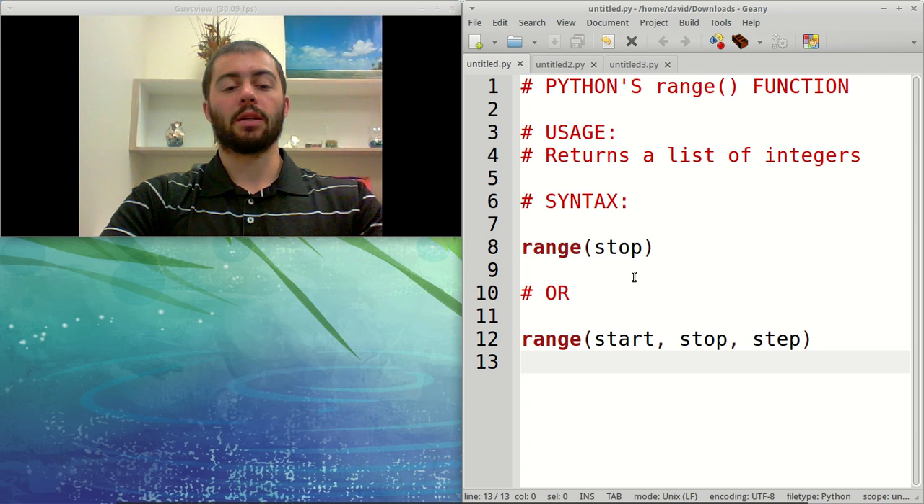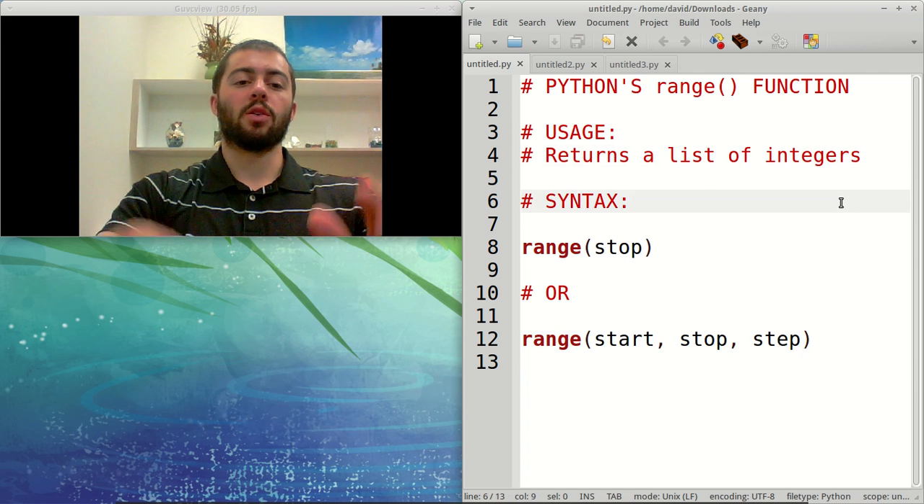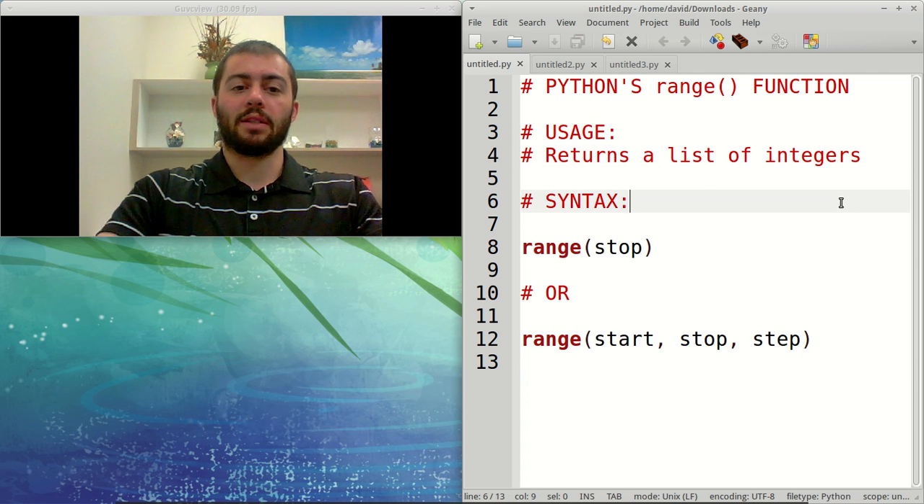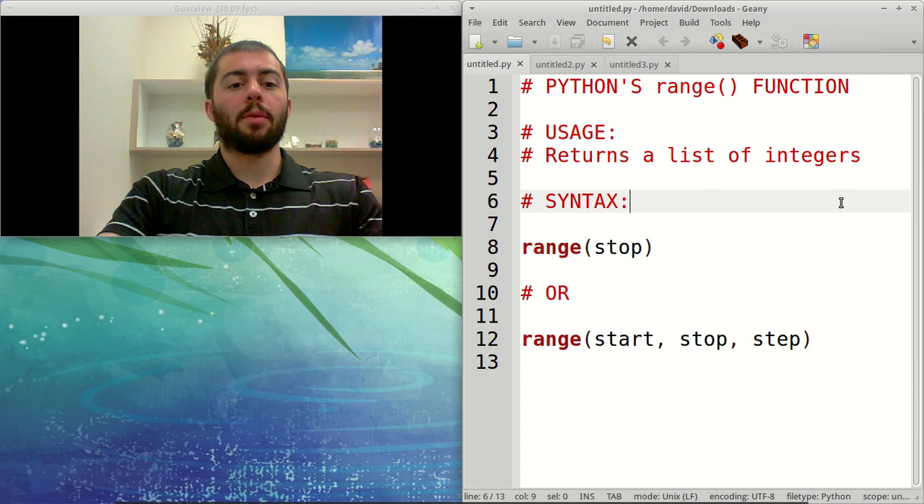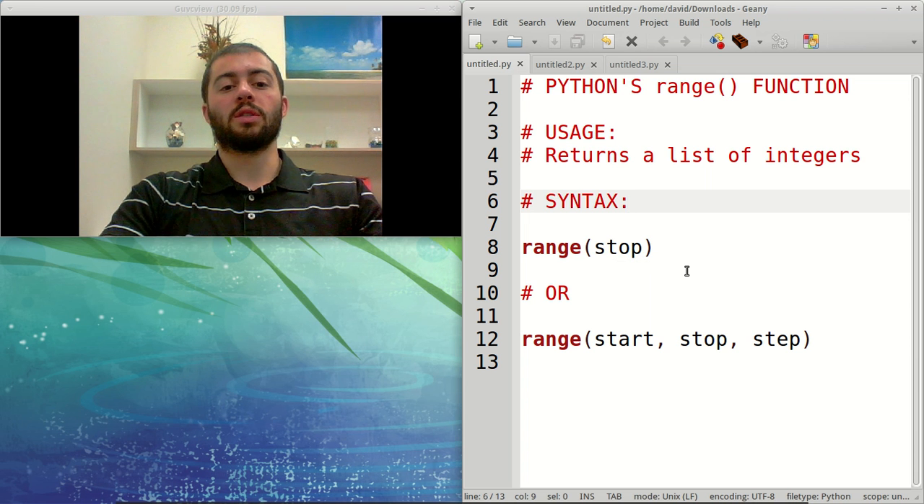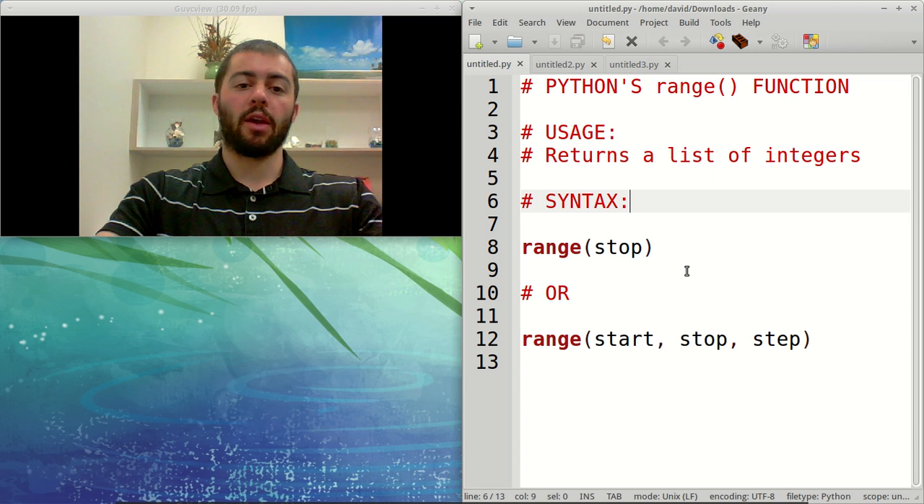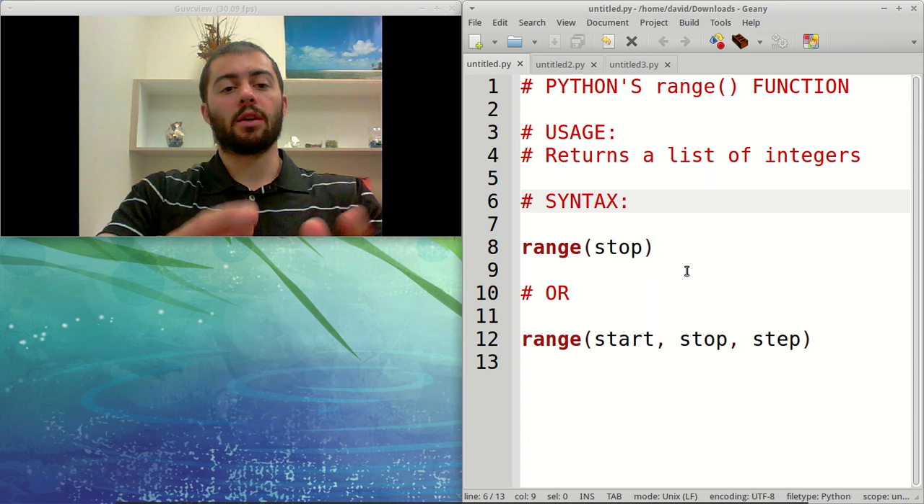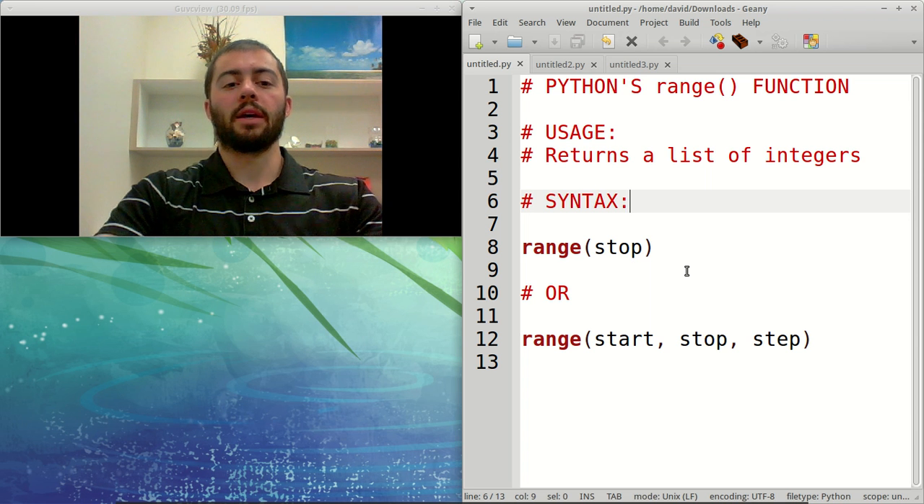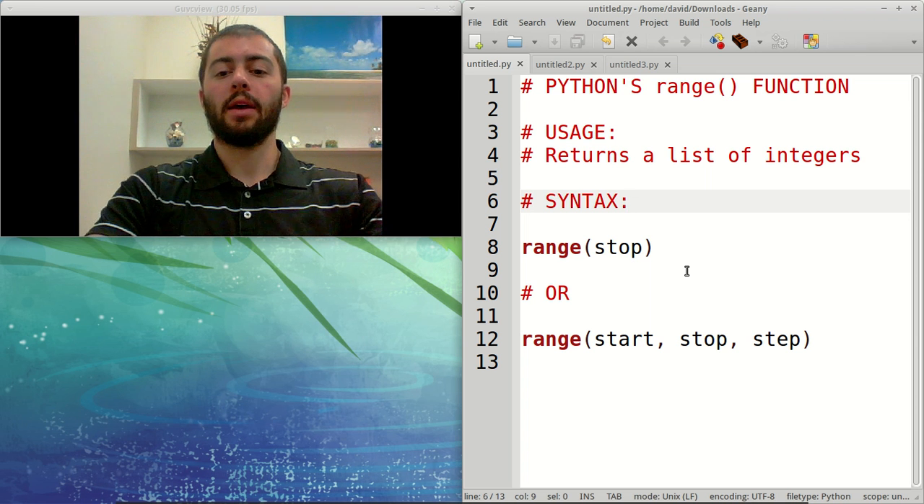The syntax is very simple: range, and then in parentheses. There are two different ways we can structure the syntax of the range function. The first one is to give it only a stop value. In other words, we want a list of integers, so that list has to have a starting point and a stopping point. The stopping point, if you only give it one argument, is what counts. So if you say range and then 10, it's going to go up to but not including 10, and we'll see an example of that in a second.